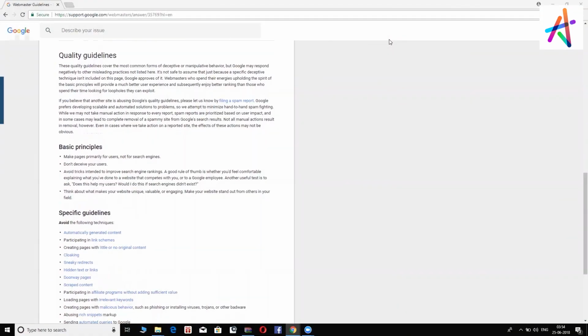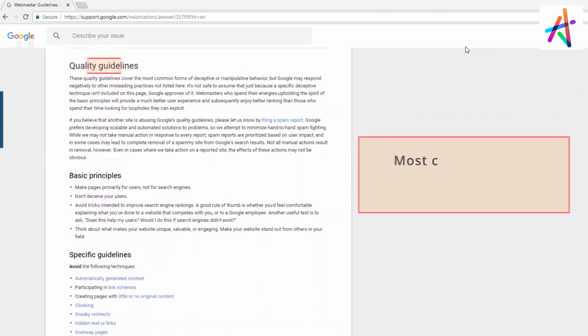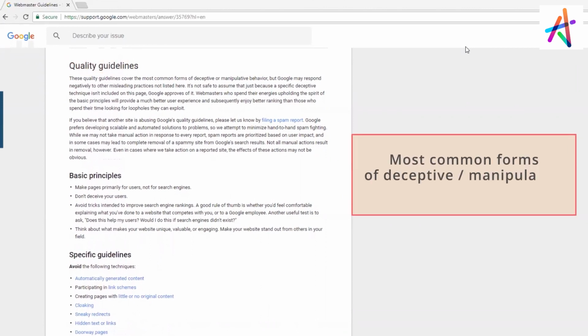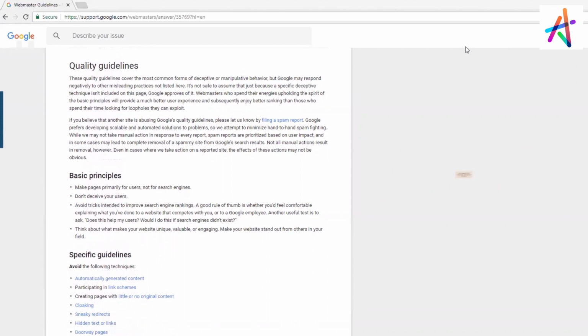Quality guidelines. These quality guidelines cover the most common forms of deceptive or manipulative behavior, but Google may respond negatively to other misleading practices not listed here. It's not safe to assume that just because a specific deceptive technique isn't included on this page, Google approves of it. So, Google apparently has listed some illicit practices that you're not supposed to follow.